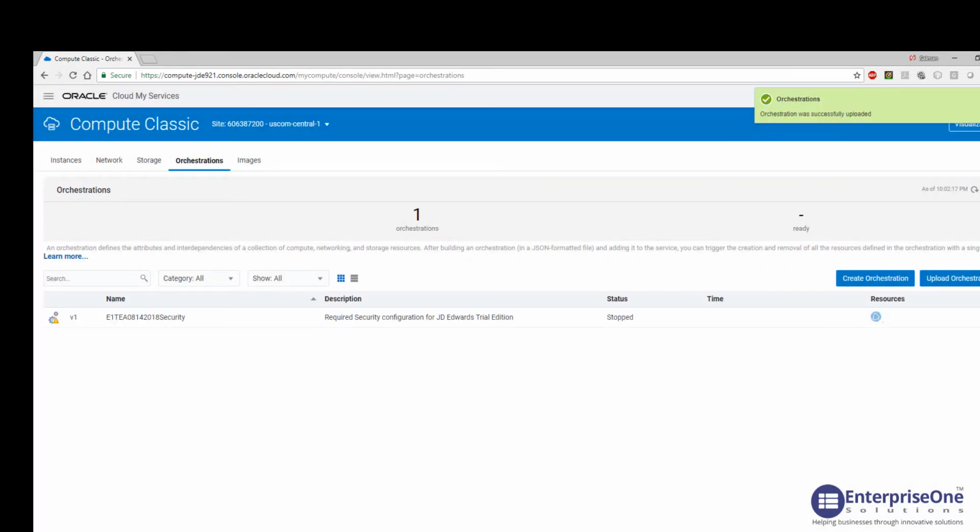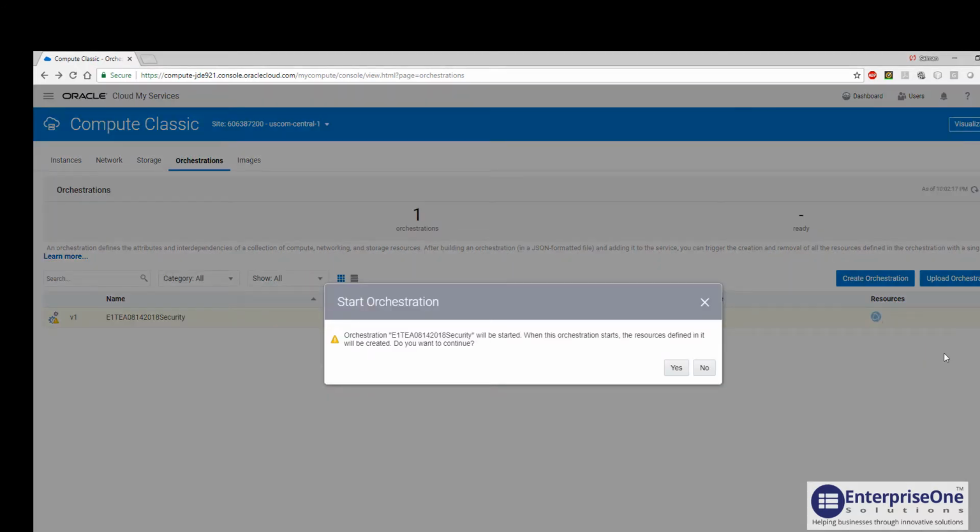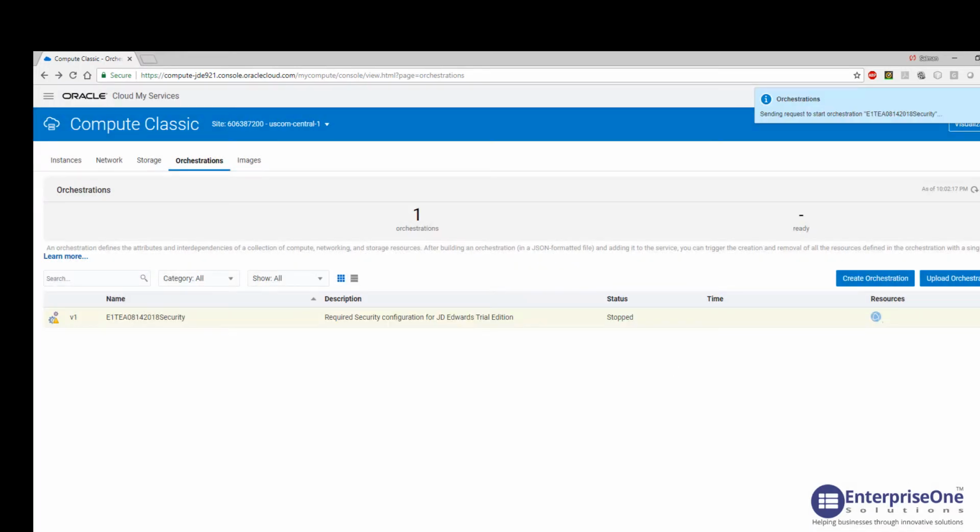Once the upload is done, the orchestration on top of your screen says it was successfully uploaded. The next thing we'll do is click start. That will start the orchestration we have just uploaded. Now, in the middle of your screen, there is a section called status. And if you look at the status, it says starting.